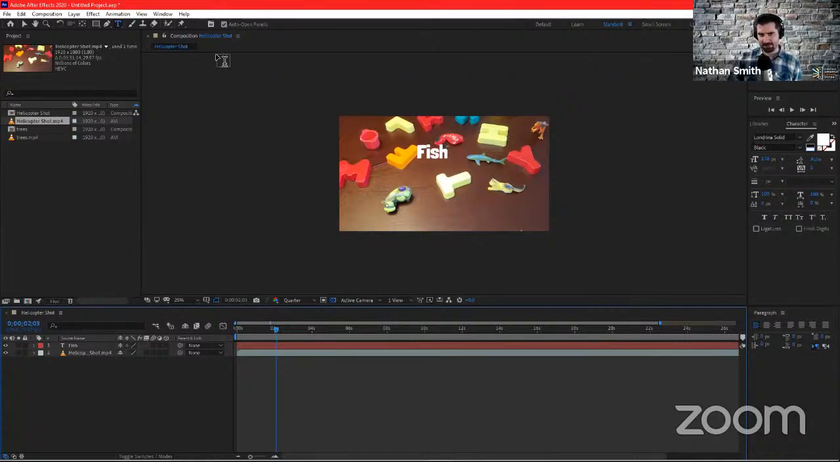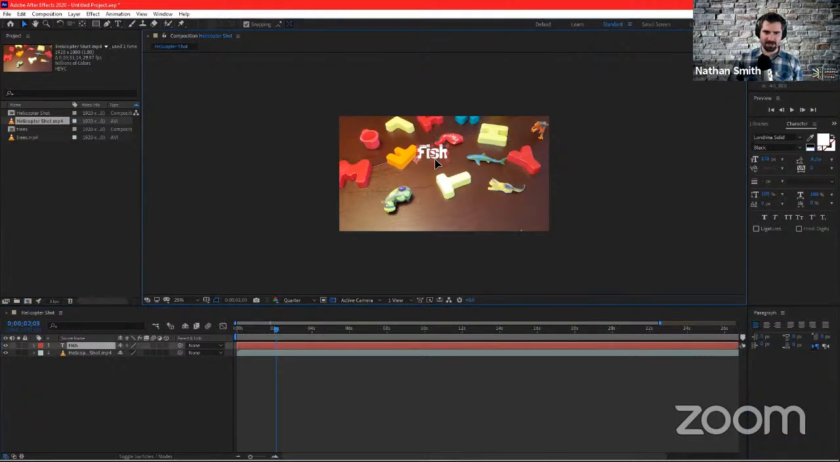Okay, so I need to move this a little bit. So I'm going to press V on the keyboard or click the little arrow up here for the selection tool. And I'll just click here and drag it a smidge so that it's where I want it to be.